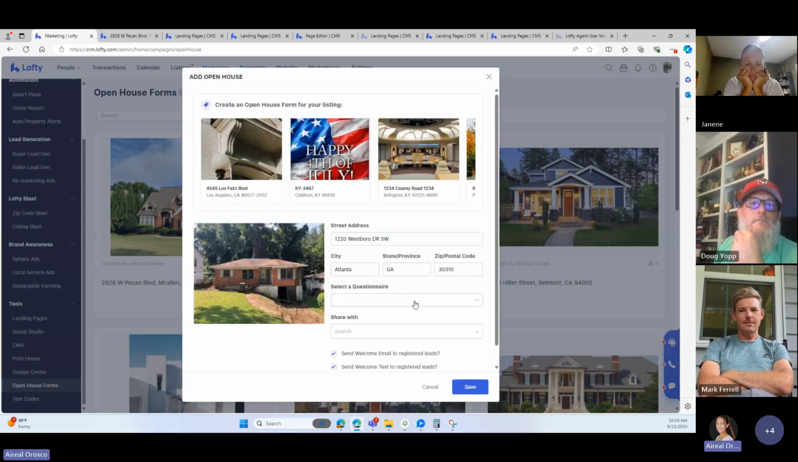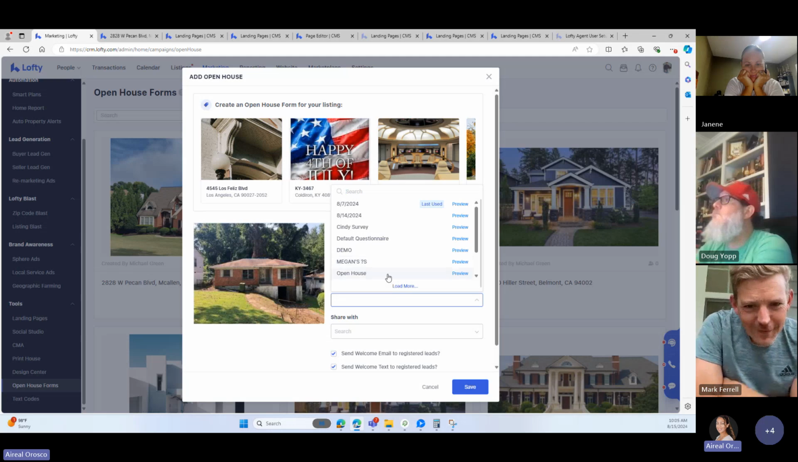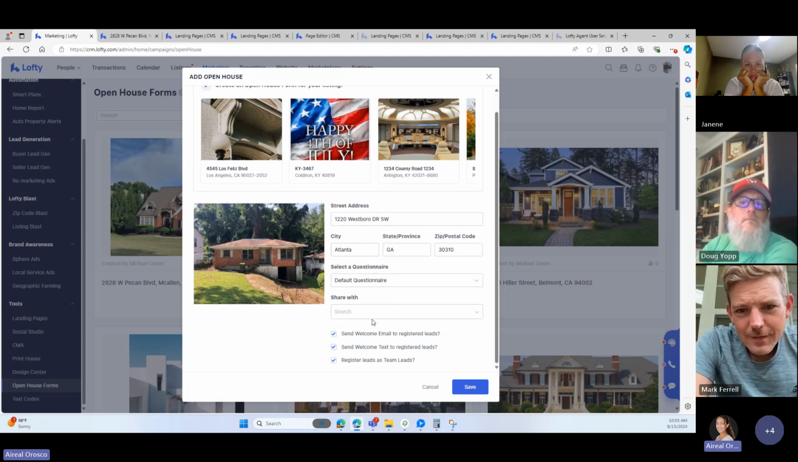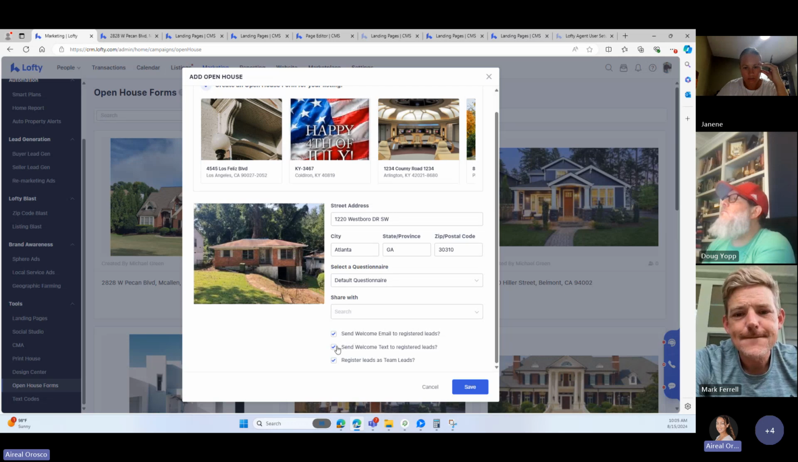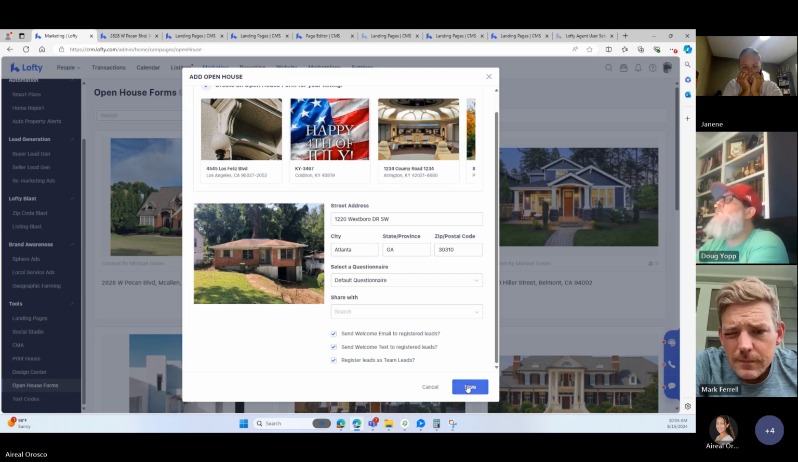And then you'll be able to select a questionnaire. You probably only have one questionnaire. We got a little crazy here in my demo account, but you'll be able to select the questionnaire. You'll decide, do you want them to get a welcome email and a welcome text when they register? I would recommend leaving these on, of course, because in that way, the lead will actually have your contact details automatically sent to them when they register.